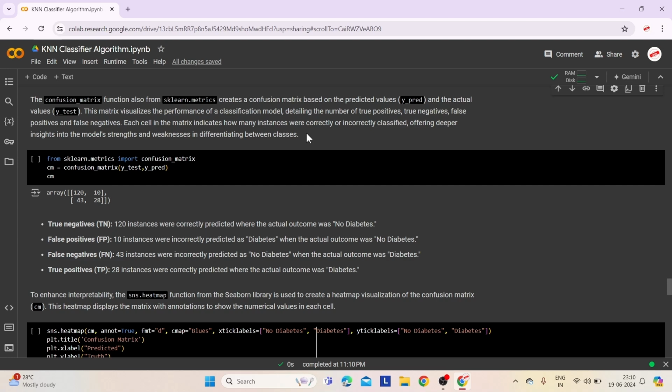Second comes confusion matrix. The confusion matrix function from scikit-learn generates a matrix based on predicted values y_pred and actual values y_test. This matrix provides a visual representation of a classification model's performance, showing counts of true positives, true negatives, false positives, and false negatives. Each cell in the matrix reveals how accurately the model classified instances, offering insights into its ability to distinguish between different classes. Here is the code of it, which yields an array representing a confusion matrix.